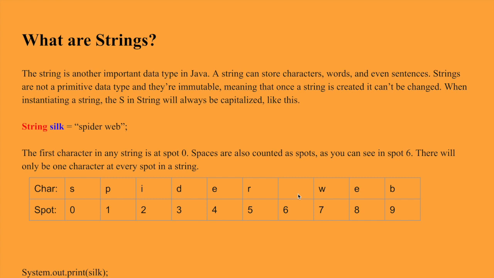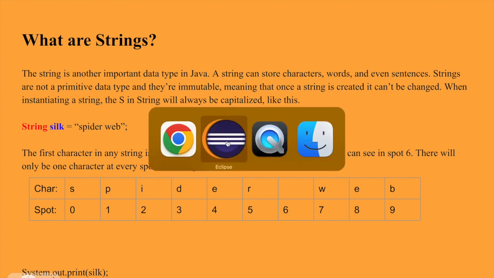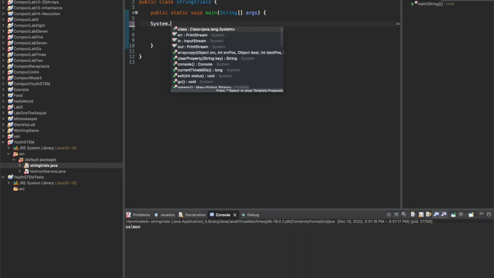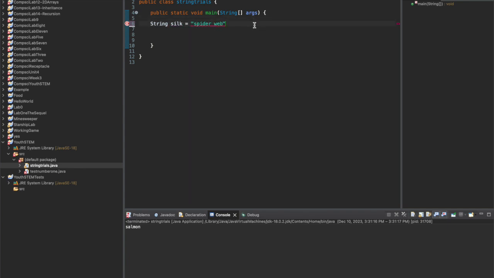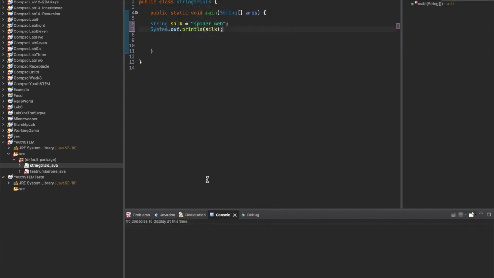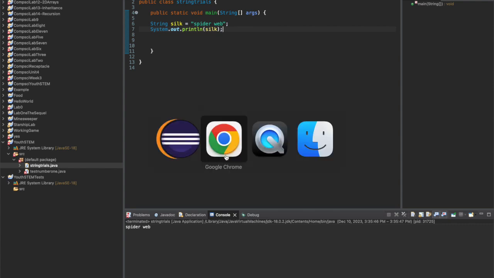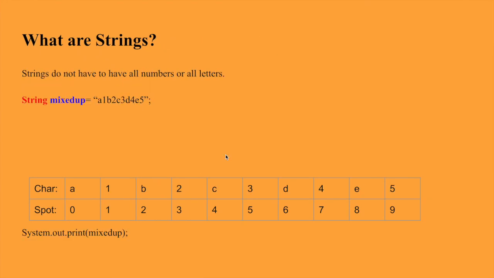Also, if you want to print a string, you do System.out.print(silk). Silk is the name of the string. You just print it with the name of the string. So String silk equals "spider web", and then if we want to print that to the interface, print silk, and it has to be the right name with the same case and everything. All right, spider web.